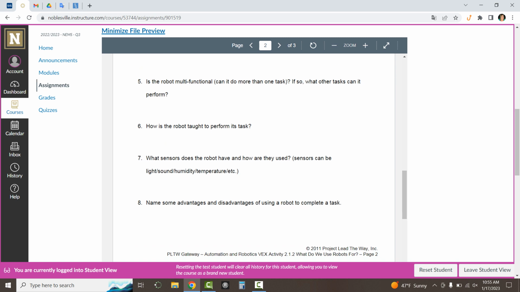Number 5, is your robot multifunctional? Meaning, can it do more than one thing? Picking something up and putting it down would be considered the same task. But if it could pick something up and rotate it, then that would be a second task. Okay.